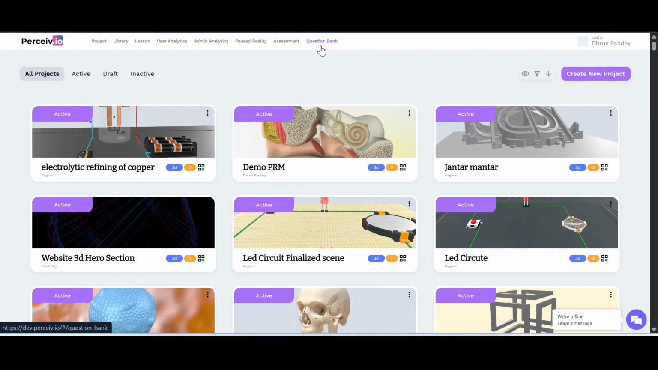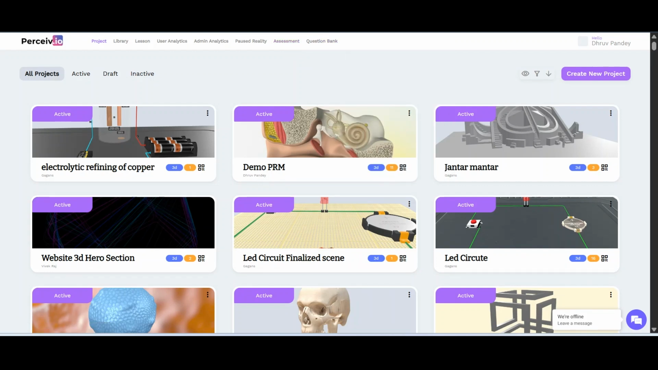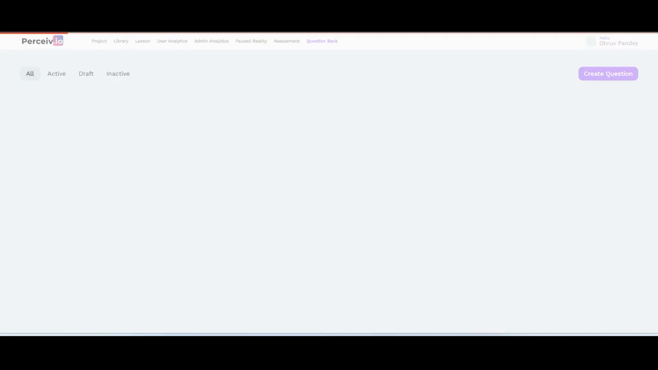From the question bank, the assessment allows you to fetch those questions and create a collection of questions as an assessment for a particular grade or a particular topic. So firstly, we are going to understand a few things before we jump into the discussion. Let's start with the question bank first.